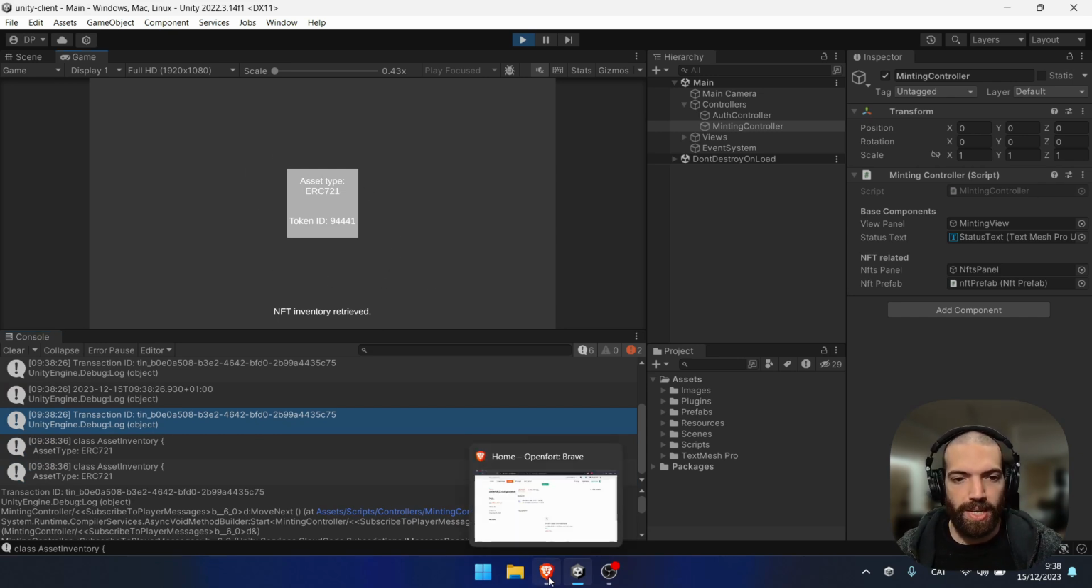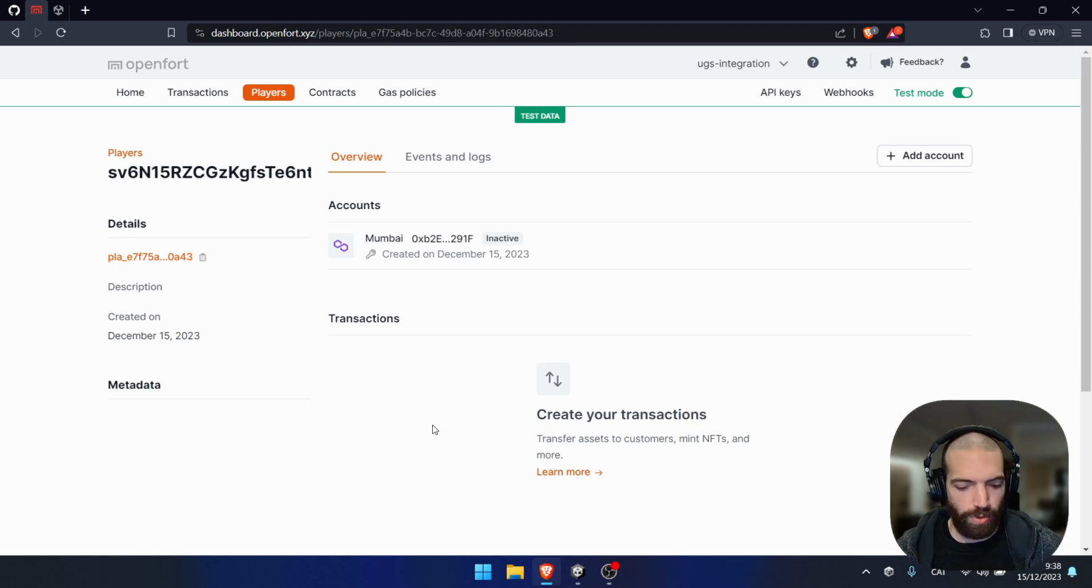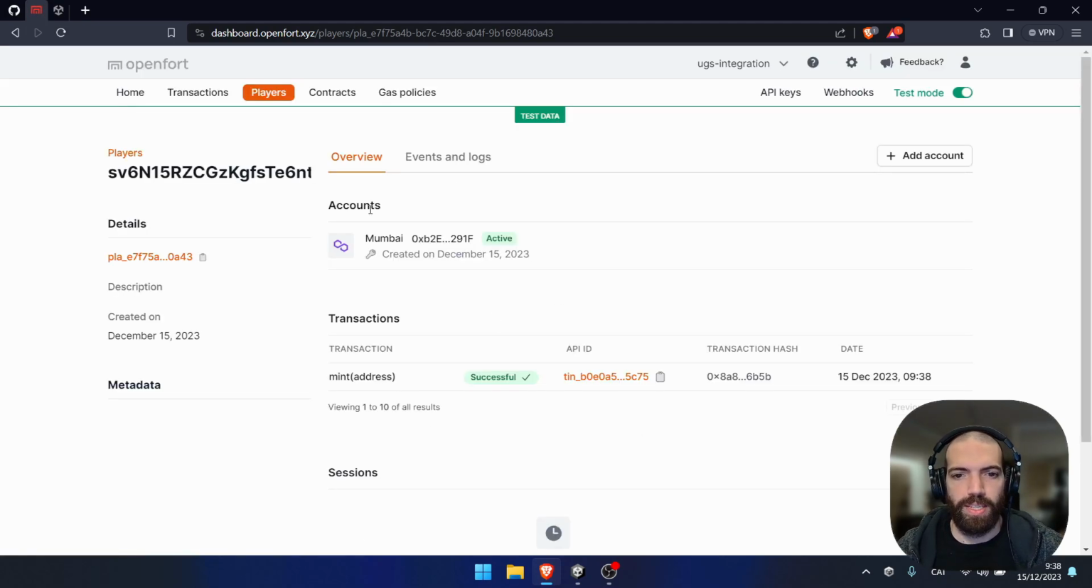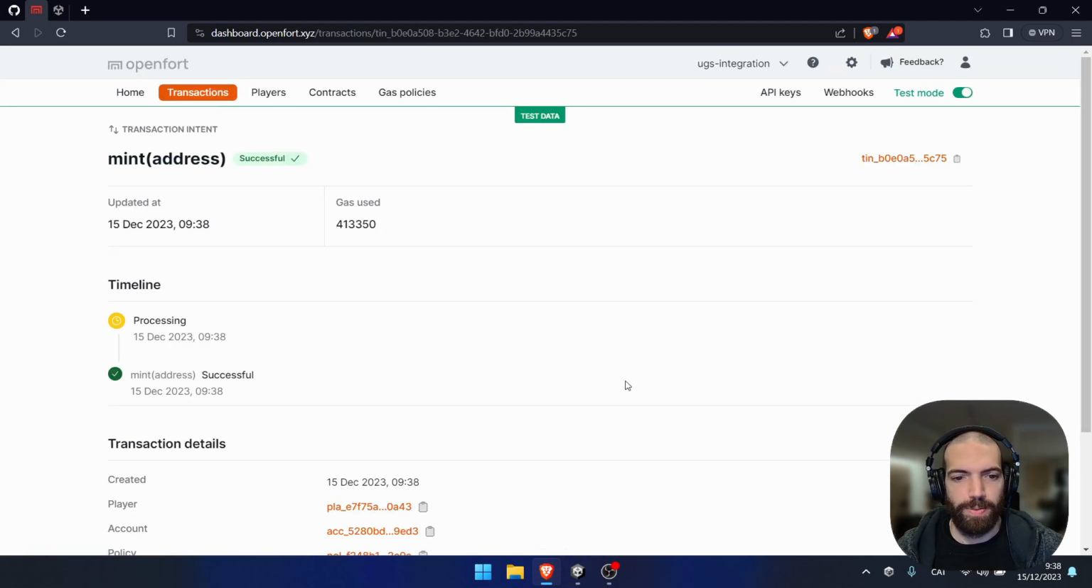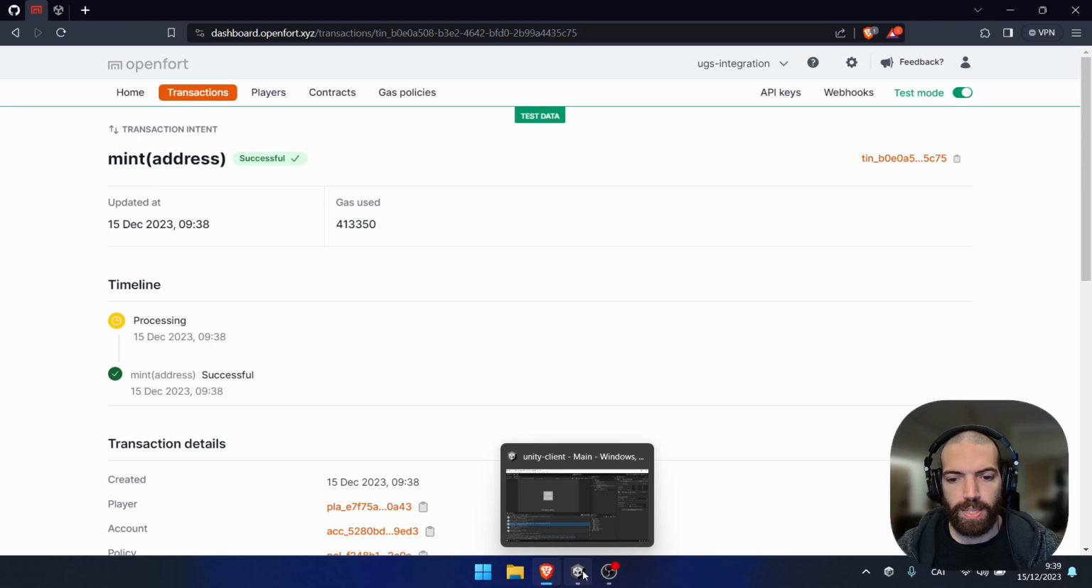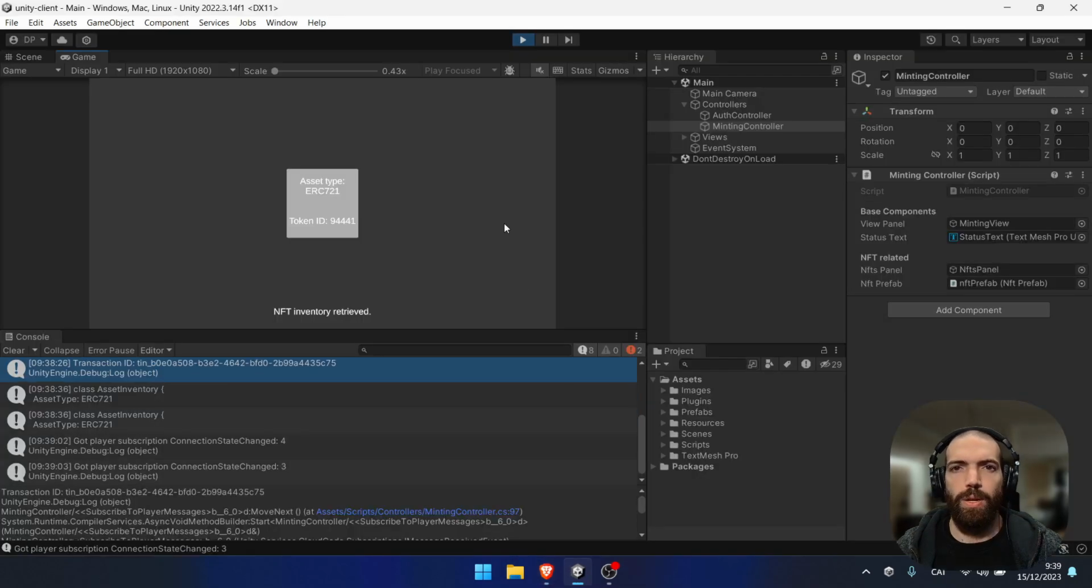So in real time, we can go to Openfort and refresh this. We'll see that the account is active, and we have the mint transaction successful. And you see all this frictionlessly, and we can go ahead and see how we did all this.